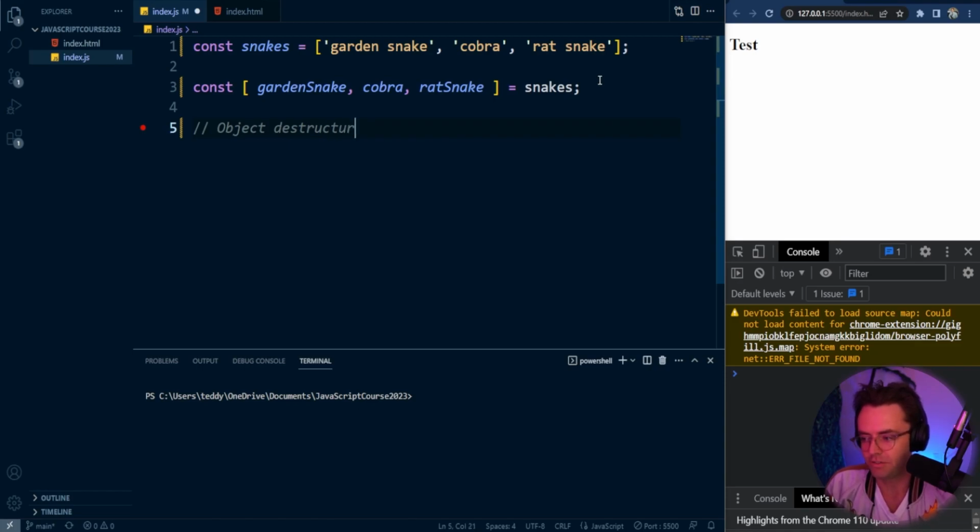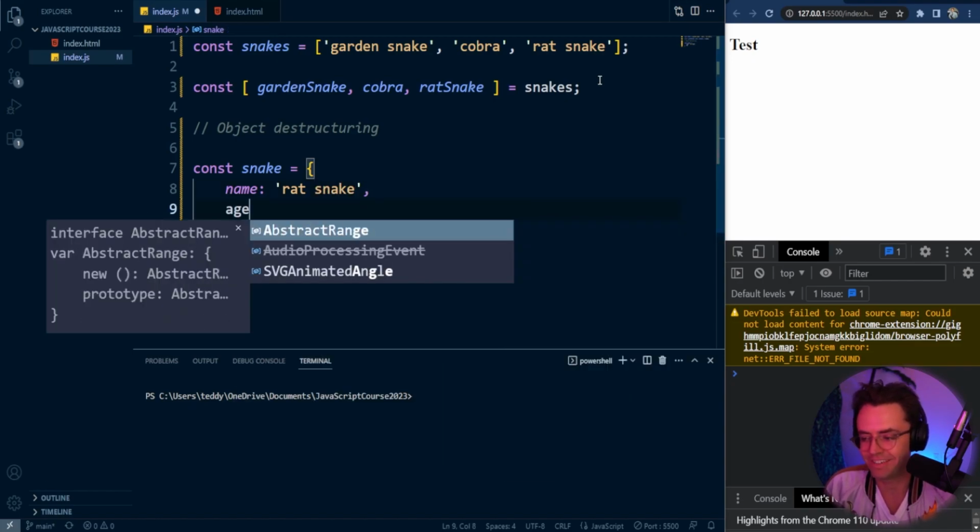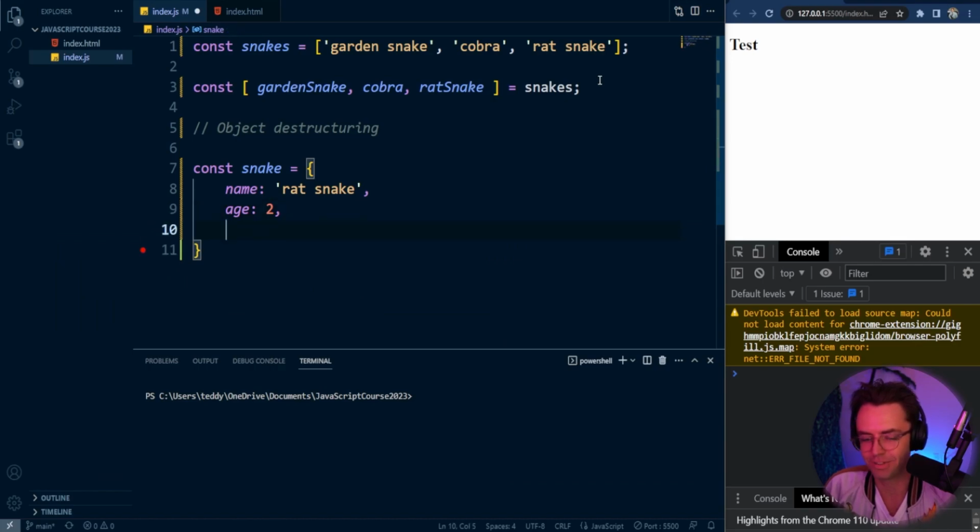So for object destructuring, let's have our very first snake variable. I'm going to create a snake variable. We're going to call this a rat snake for the name. Then we're going to give it an age of 2 years old. It's a pretty old snake. And we are going to set the location, or the state. In America, we have states. I'm going to set the state to Ohio. Okay, it's a snake from Ohio. Who would have guessed?